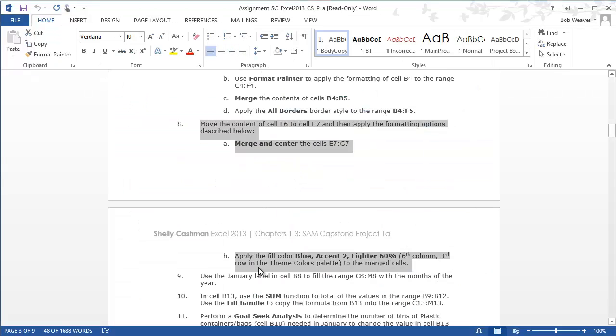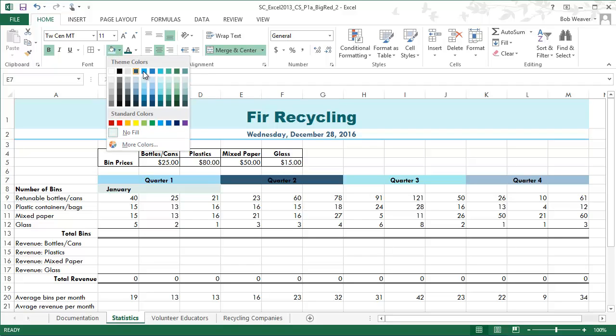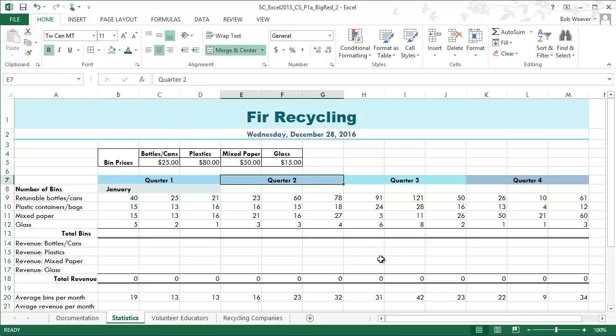And then I'm going to apply the fill color blue accent 2 lighter 60% to the merged cells. Accent 2 lighter 60% as the fill color. So here's fill color. Accent 2 lighter 60% is right there.